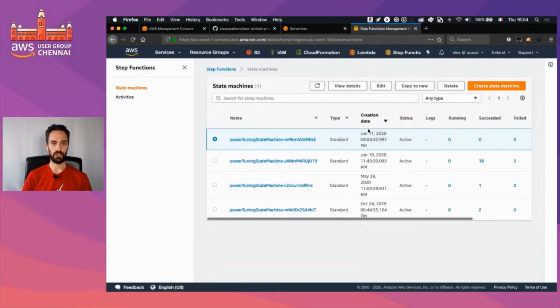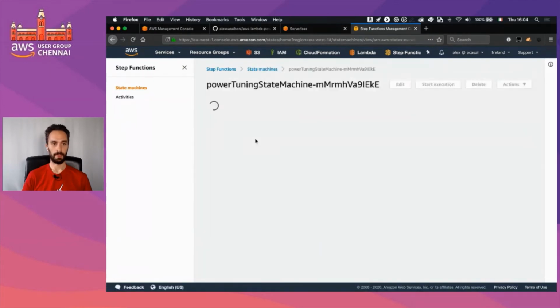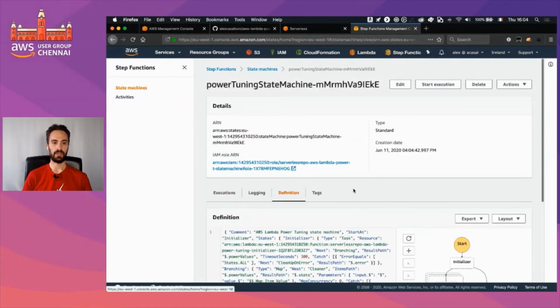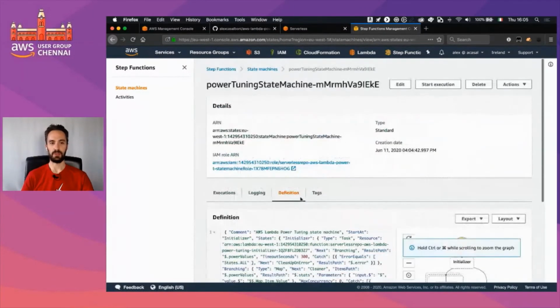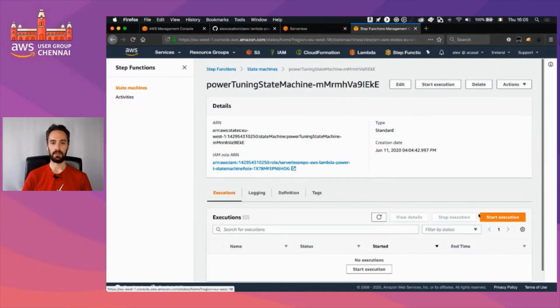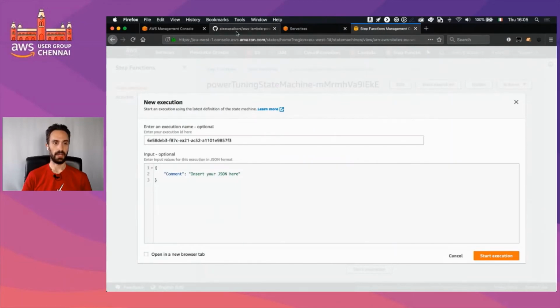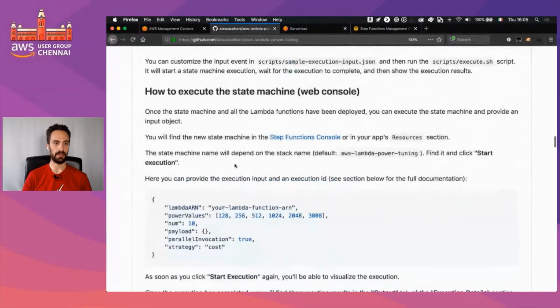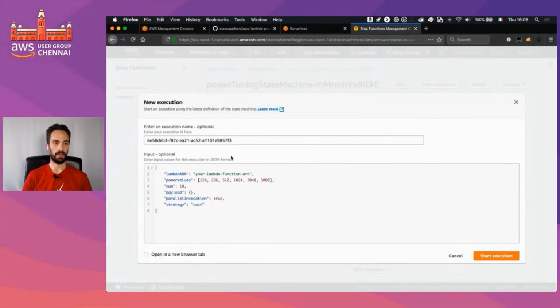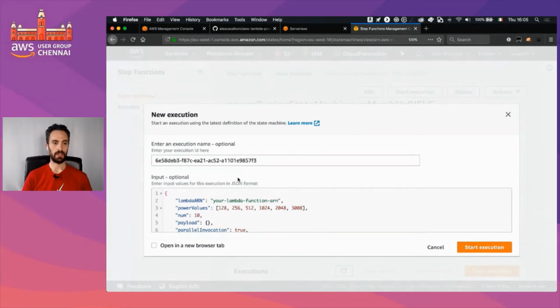And this is the state machine we have just deployed. As you can see, the definition is the same and nothing's happening. I have to execute the state machine. Now, the input will look like this. So let's go and copy and paste it. This is the default input. I can also give my execution a name, demo execution.